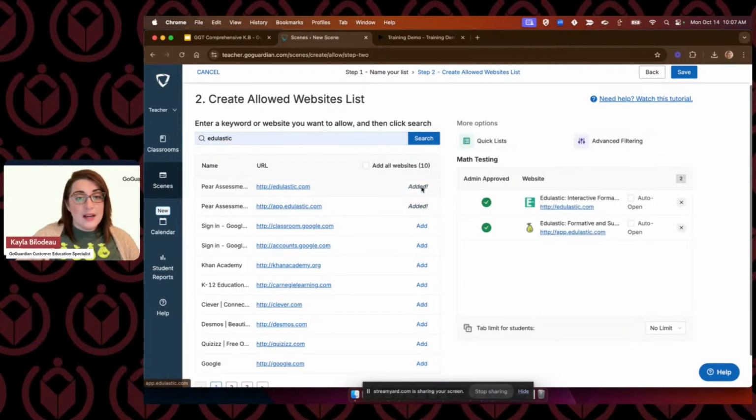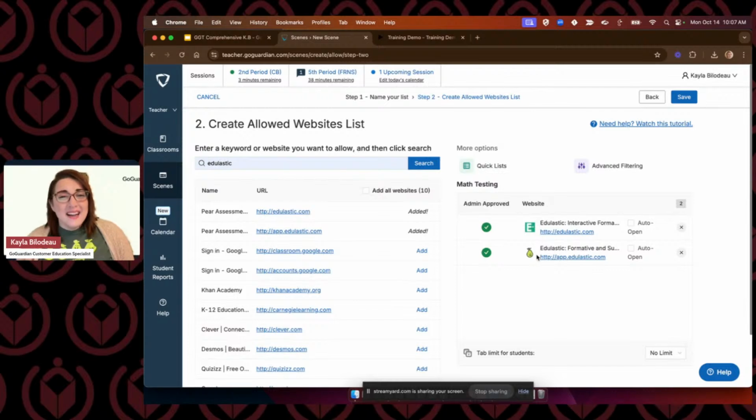So I'm going to go ahead and click Add. And now on the right-hand side here, this is actually the list I'm giving my students access to. So this is pretty restrictive. If I leave this as it is, these are the only 2 websites my students will be able to access when I turn this scene on. And now because it is a testing environment, maybe I want these websites to also auto open for students as well. So they force open as soon as I turn the scene on.